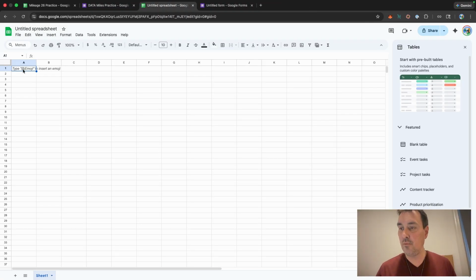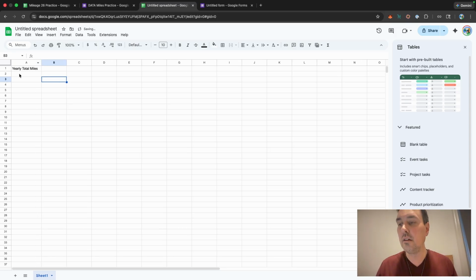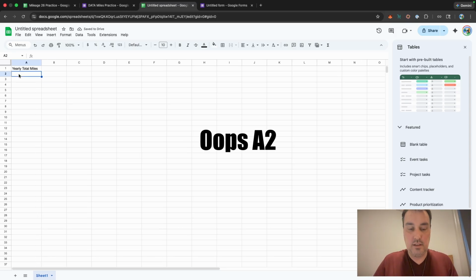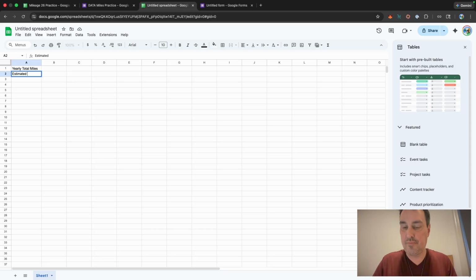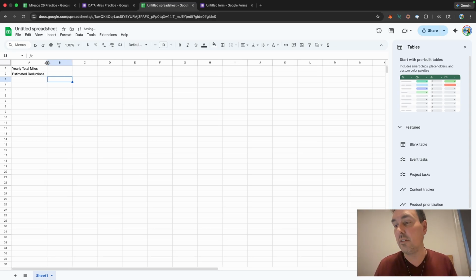So, right, yearly miles. Yearly total miles in section A. Make that a little bit bigger. And then section B, I'm going to write estimated deductions. Estimated deductions. Okay.